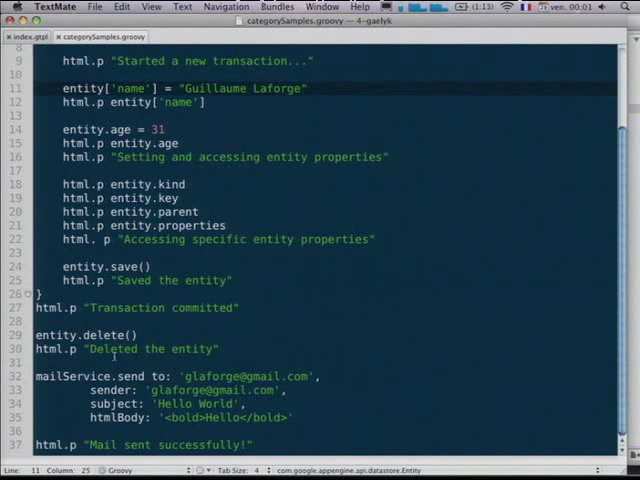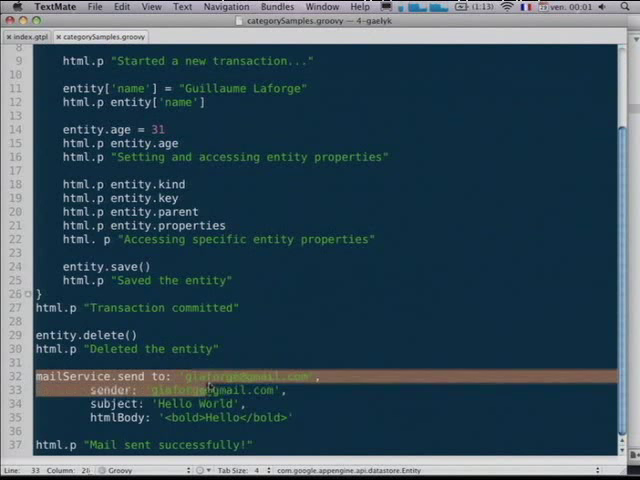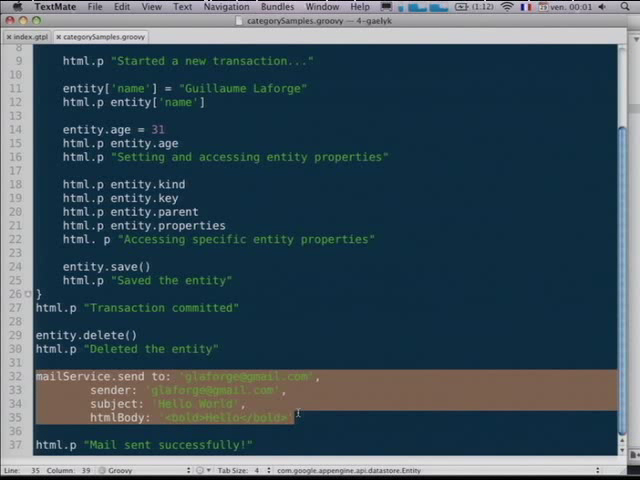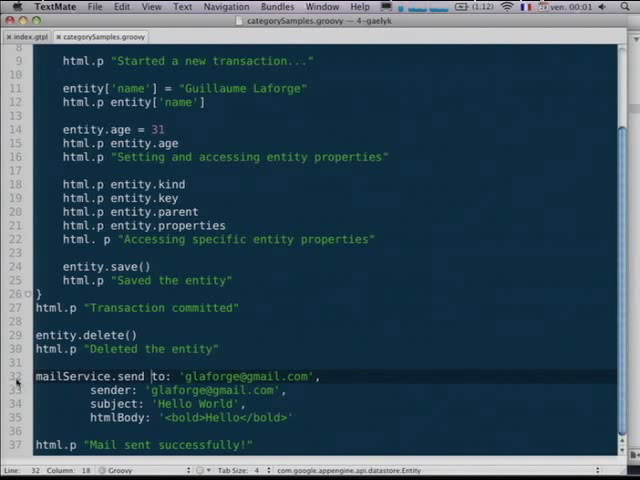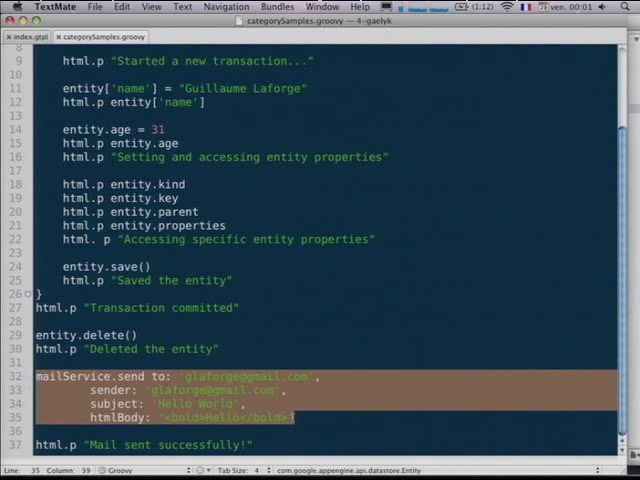And another example of the little things we did. If you look at the mail service API, you have to create a new MailService.Message class and call the setters. So you say mailMessage.setTo, setSender, etc. We wanted to use named arguments, which are supported in Groovy, so that you could use that syntax to easily write an email to someone using the mail service API.